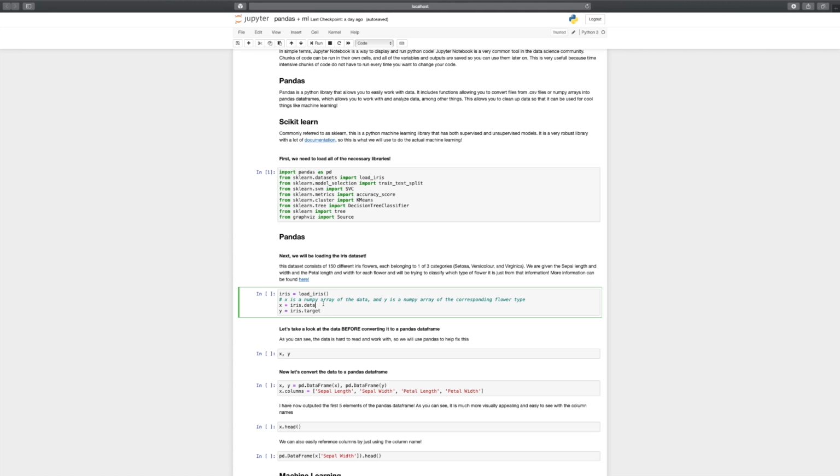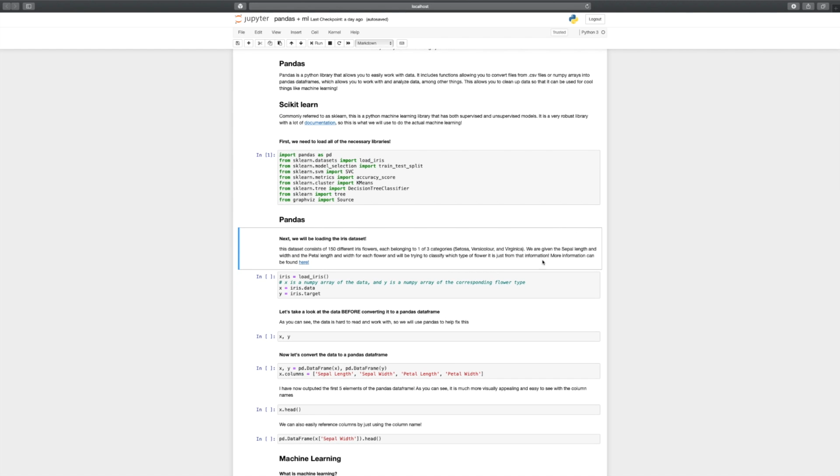The dataset that we're going to be working with today is the iris dataset. This dataset consists of 150 different iris flowers, and each of them belongs to one of three categories as seen here. We're given a few things about the data, like the sepal length, sepal width, petal length, and petal width of each flower, and the goal eventually is to be able to classify each flower into one of the three categories. If you want more information, it can be found online or here in the documentation.